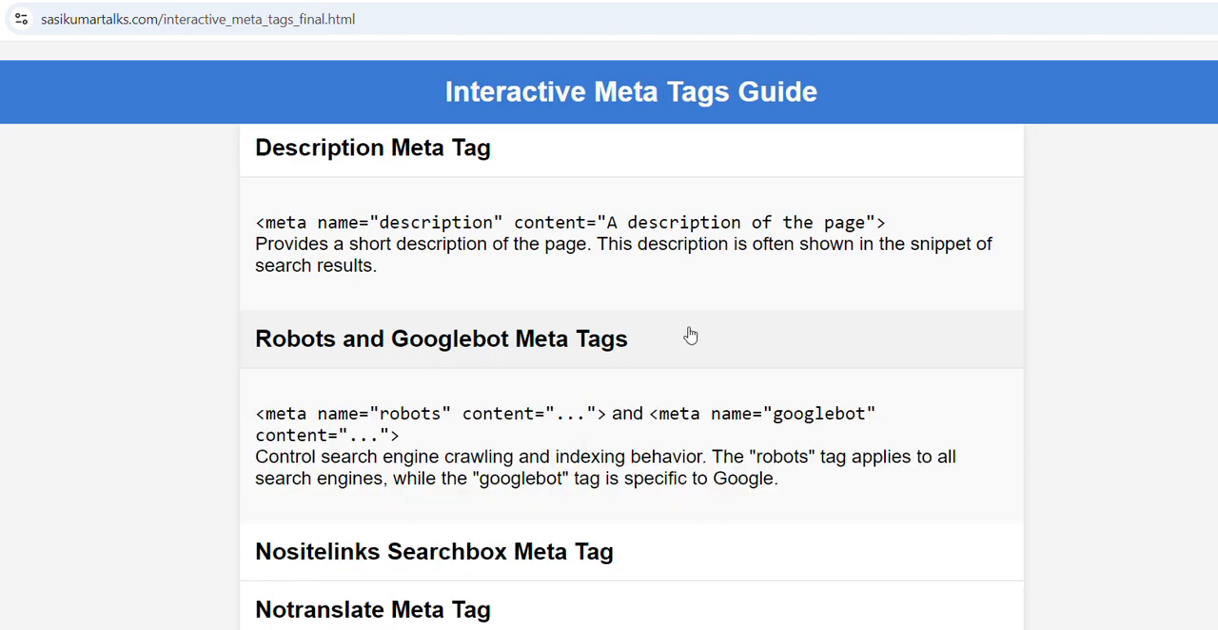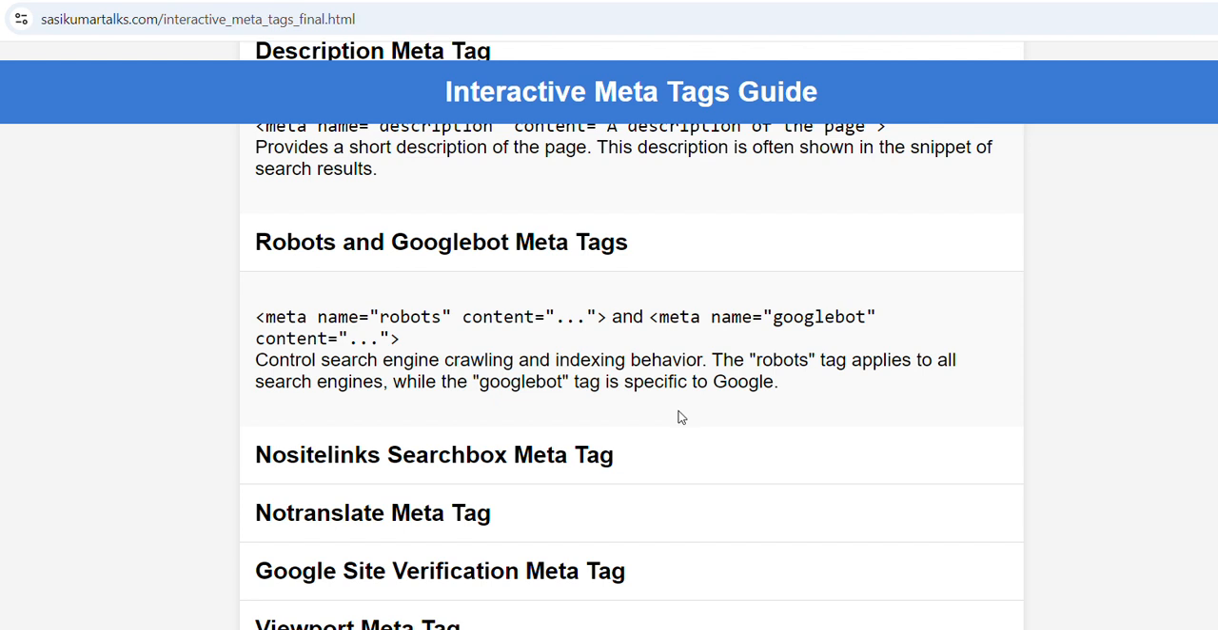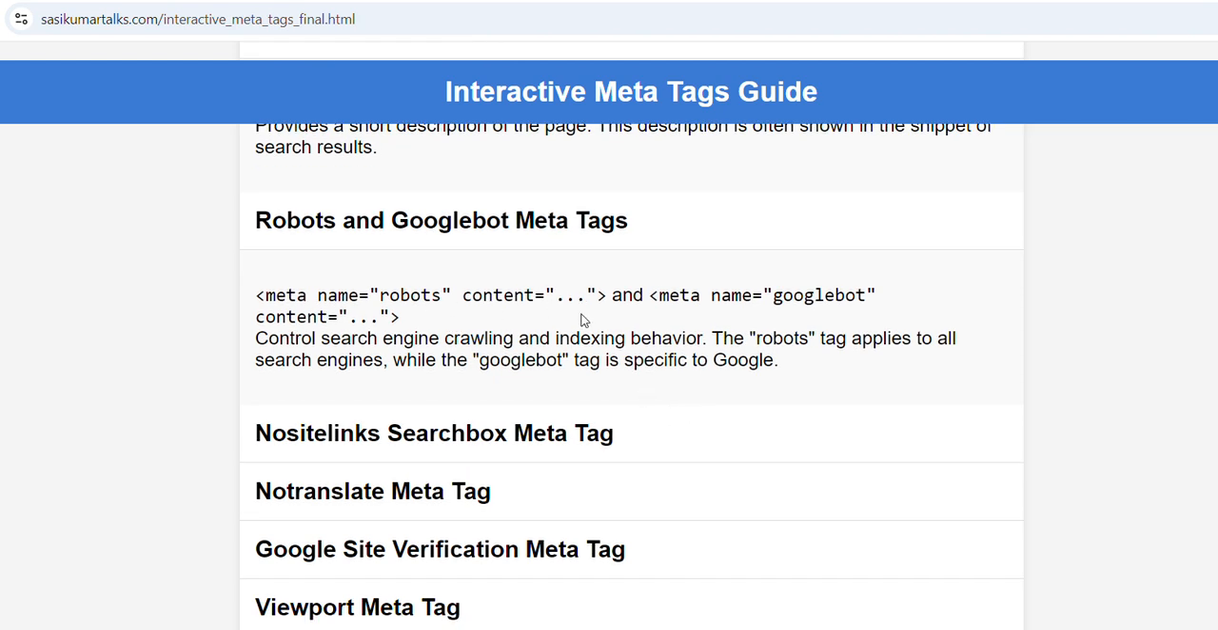Robots and Googlebot meta tags. Meta name equals robots, content equals the content about it. And meta name equals googlebot, content equals the content bot. They control search engine crawling and indexing behavior. The robots tag applies to all search engines, while the Googlebot tag is specific to Google.